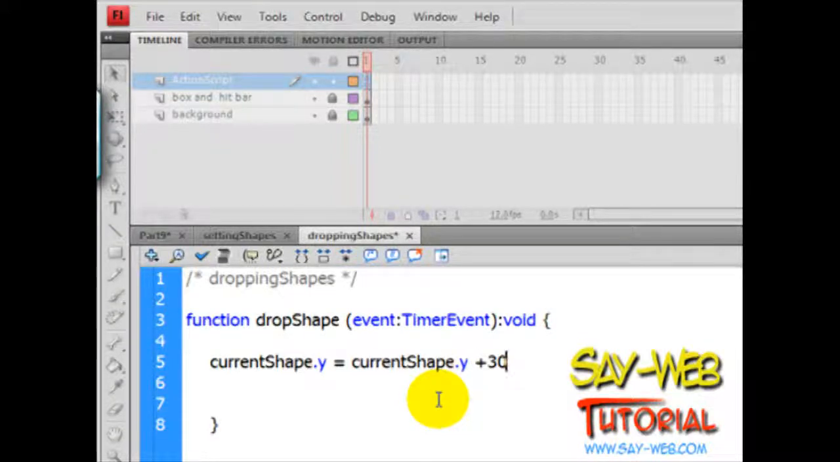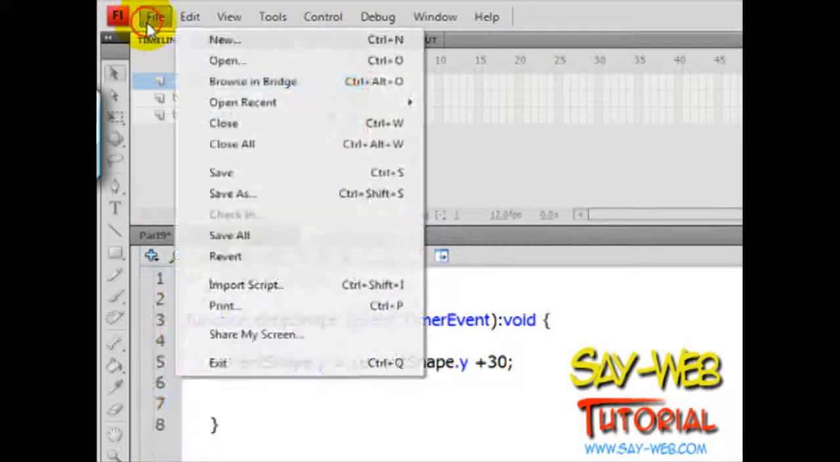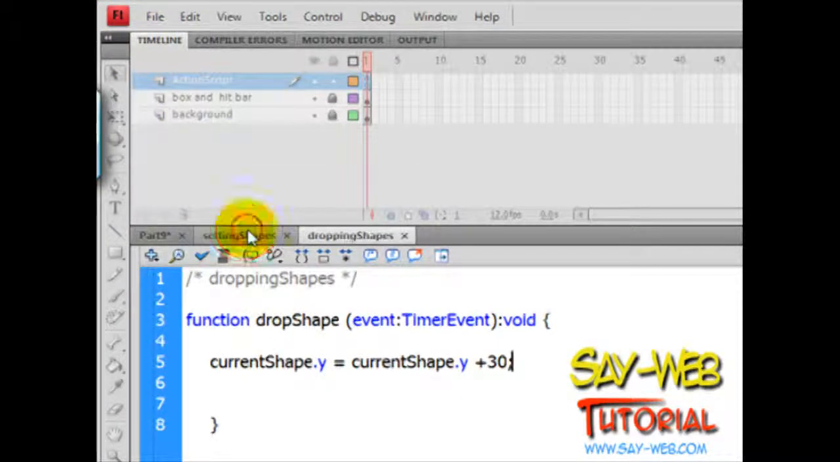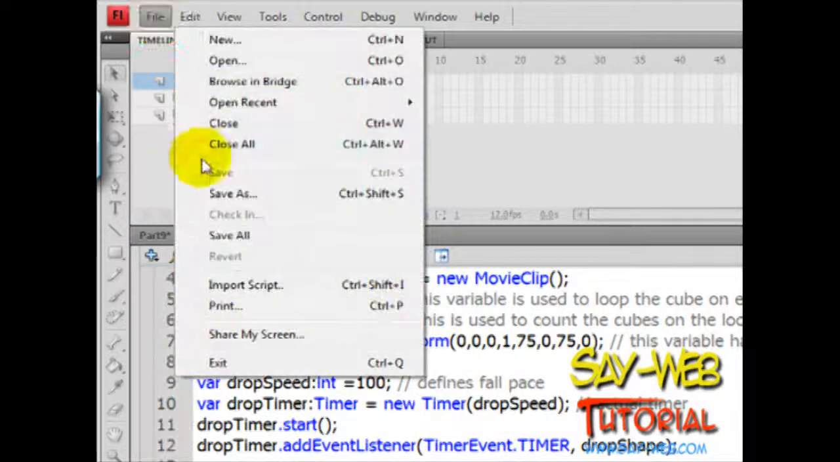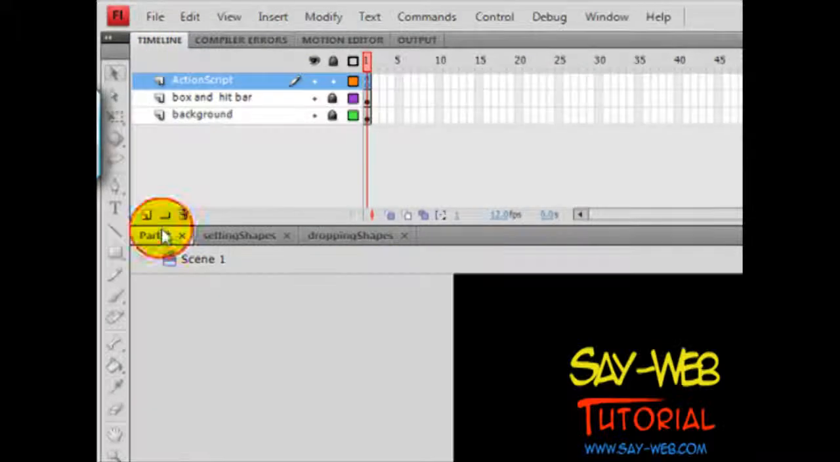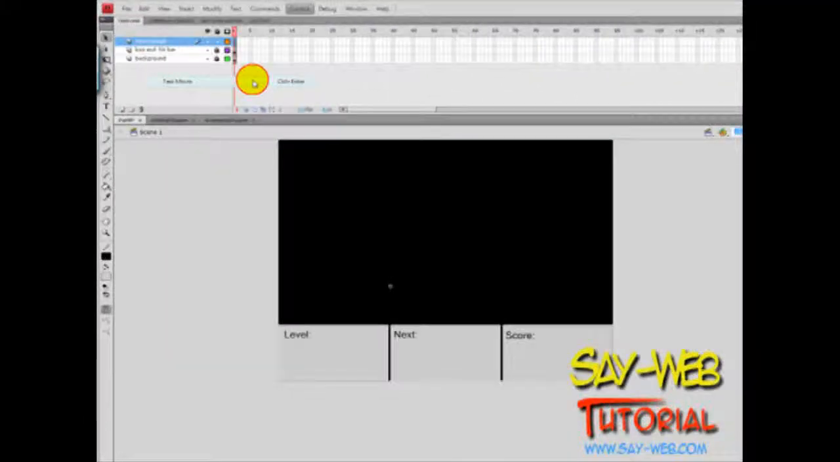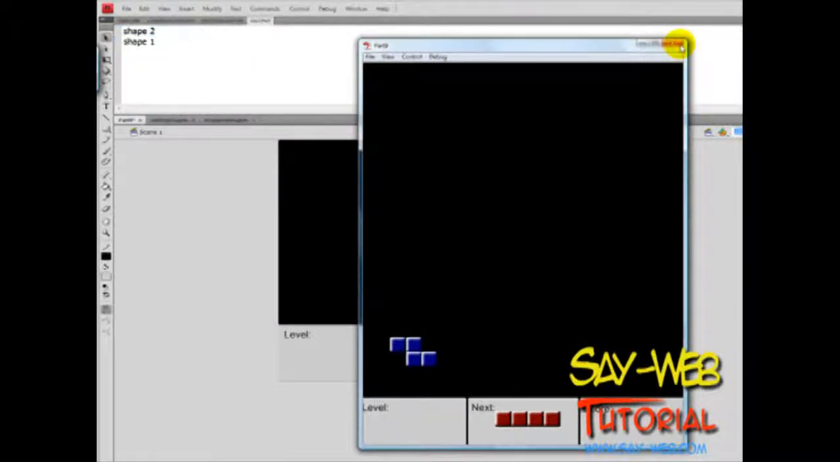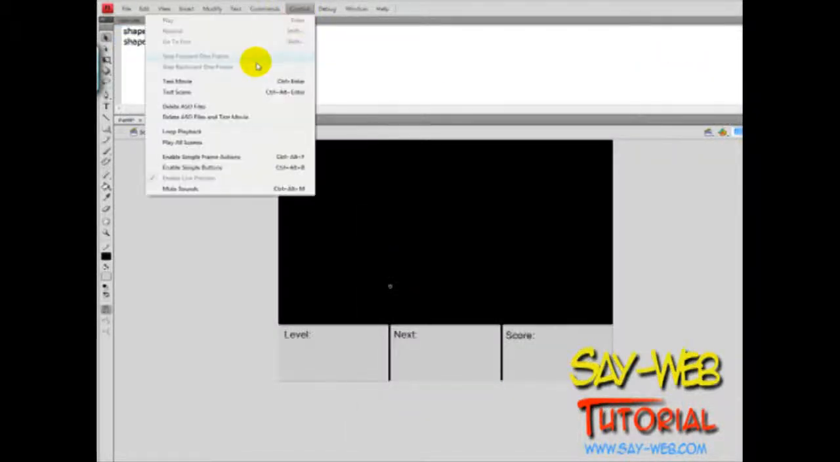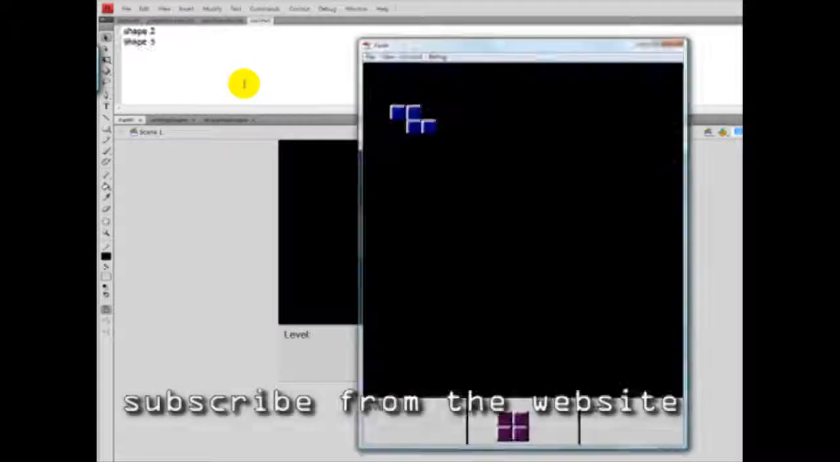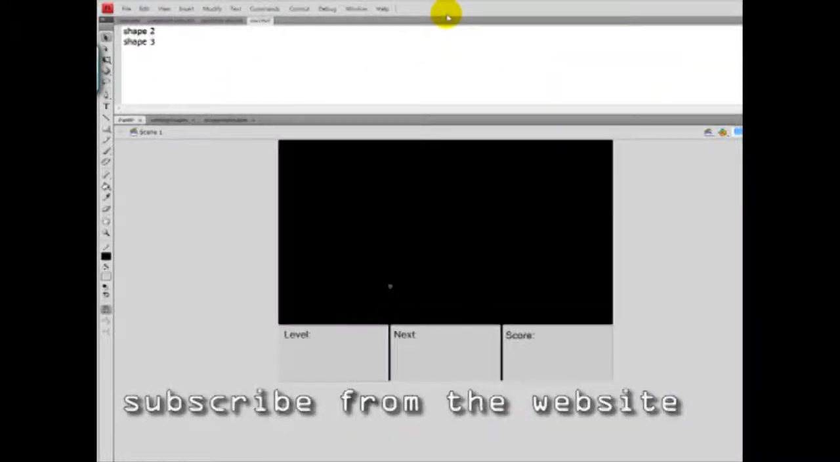Needless to say, guys, you have to save the external file. Let's save setting shapes as well. It's an external file. Let's go to part 9, Control Test Movie, and have a movie shape. Let's try again, Control Test Movie. We have a moving shape. Our Tetris is coming to life.